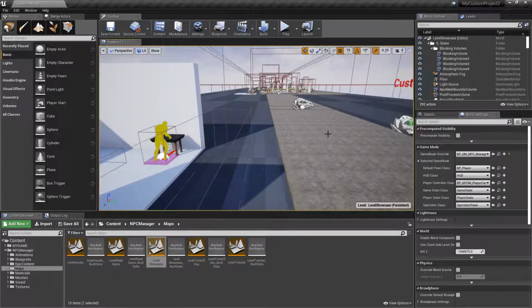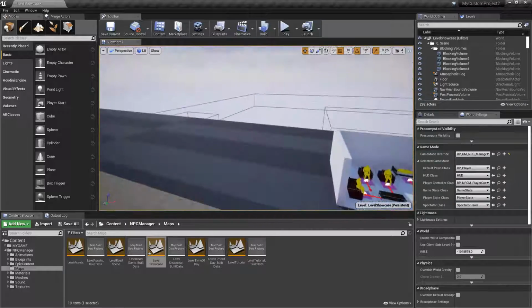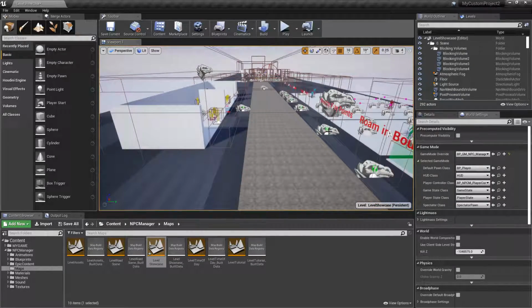Now we need to move on to the next step, which is we want to make sure that you can use your own character with the NPC Manager system. And thankfully, it's actually not a very complicated process.